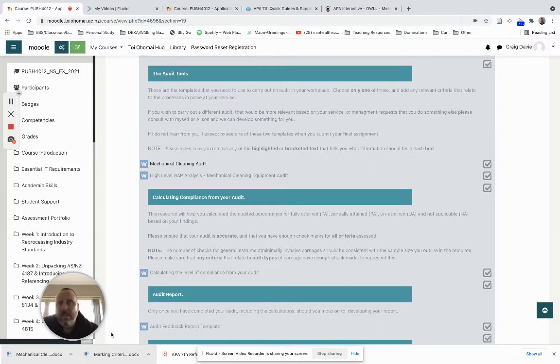If there is another type of audit that you would like to do because it's more appropriate for your workplace, or let's say your supervisor or your manager says, hey, we would really like an audit in this space done, please have a kōrero with either myself or Alison, and we can help you develop a template for that. Okay, for most of you, either of these 2 will be appropriate, so you just choose one.